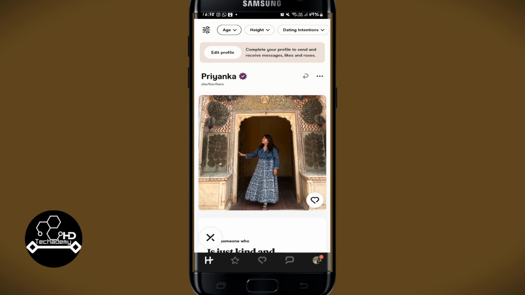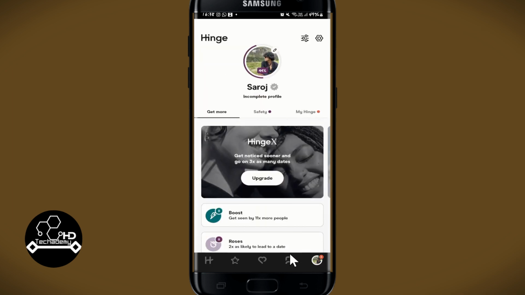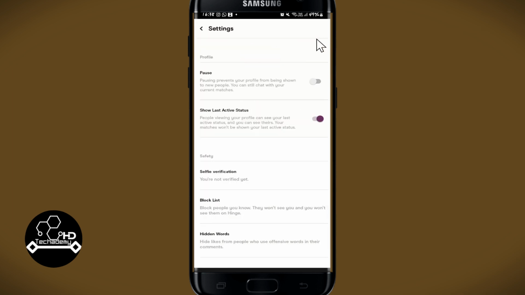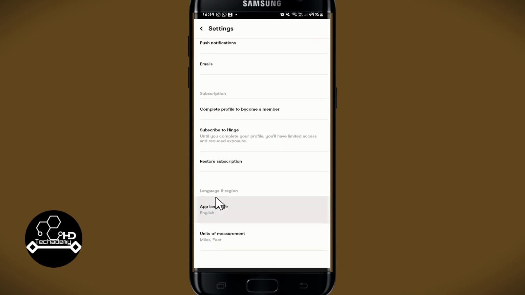Now, if you wish to change the language for your application, just tap on your profile icon at the bottom right corner and then tap on the settings icon at the top right. Now, within this page, just scroll down until you see the language and region option.